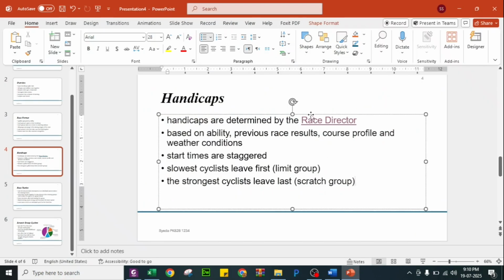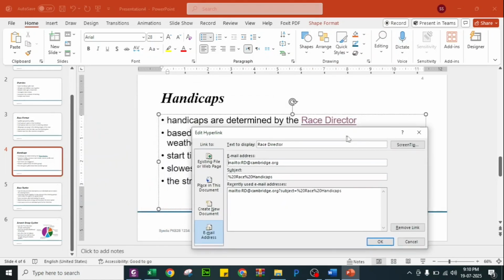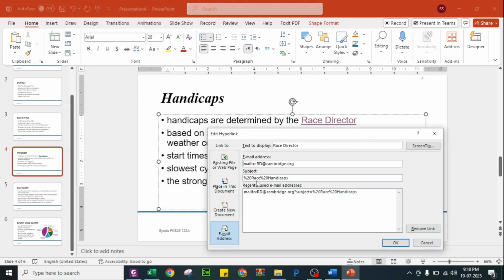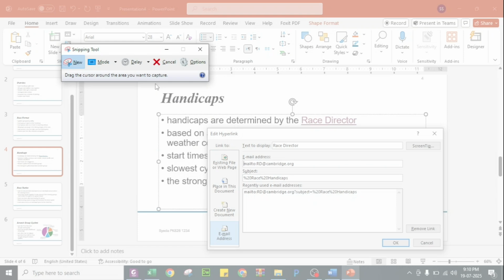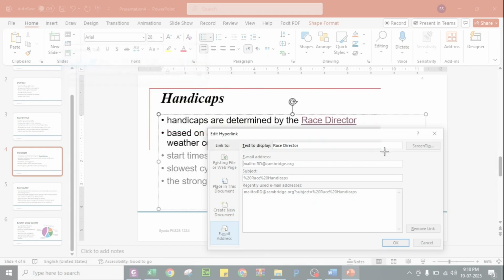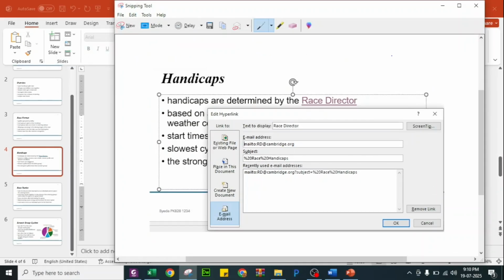So we are supposed to show each and everything. So go back to that link, edit link, and keep it with the race director. Now here is the email address, here is the subject, and here is everything. Go for the snipping tool, take a new option, and you can take this handicap slide with the race director and till here, and this is the best option we can have. Our options dialog box and slide name are also there.